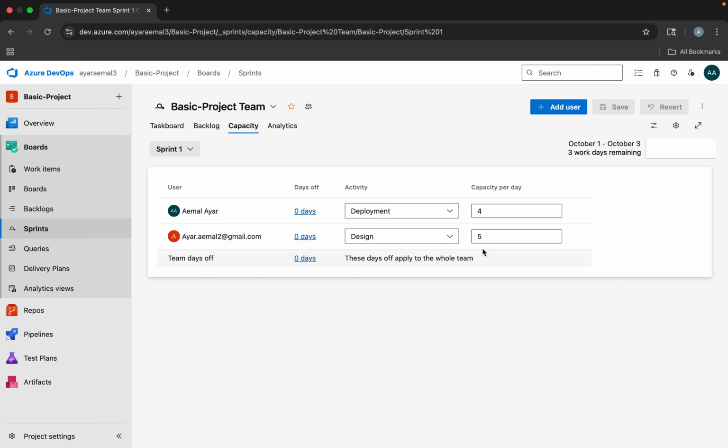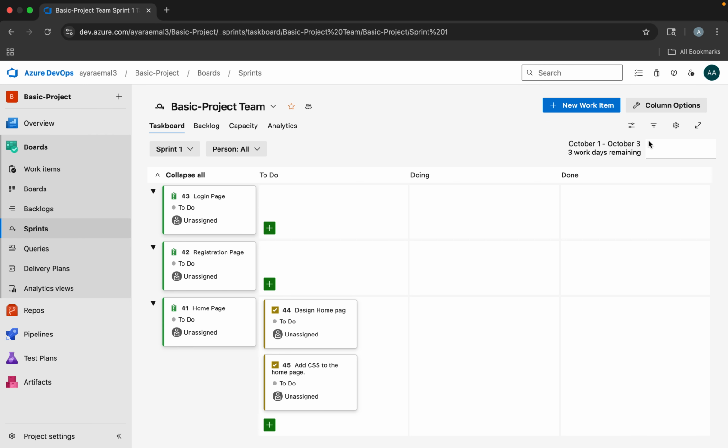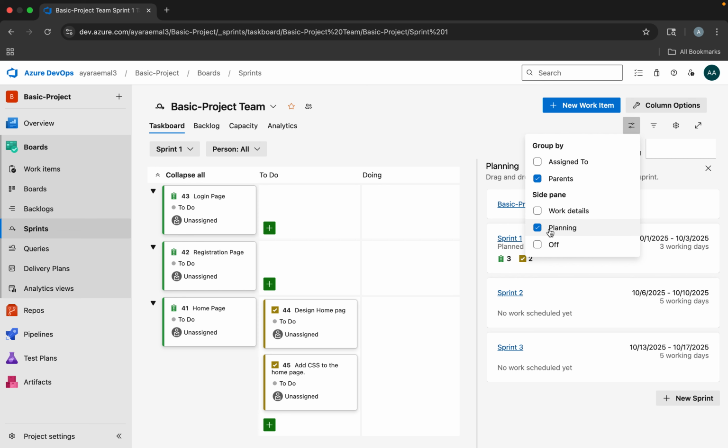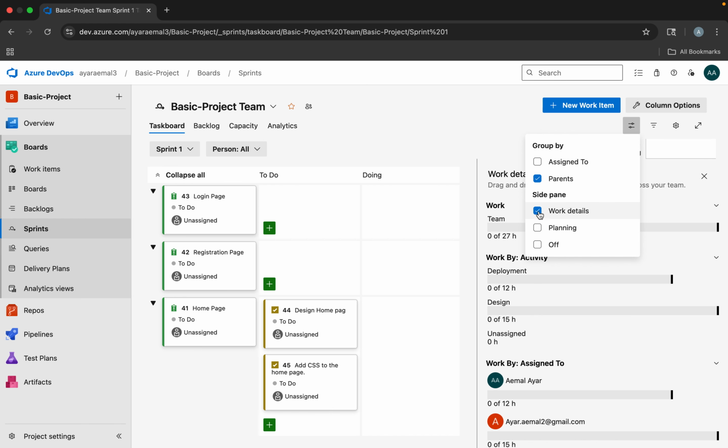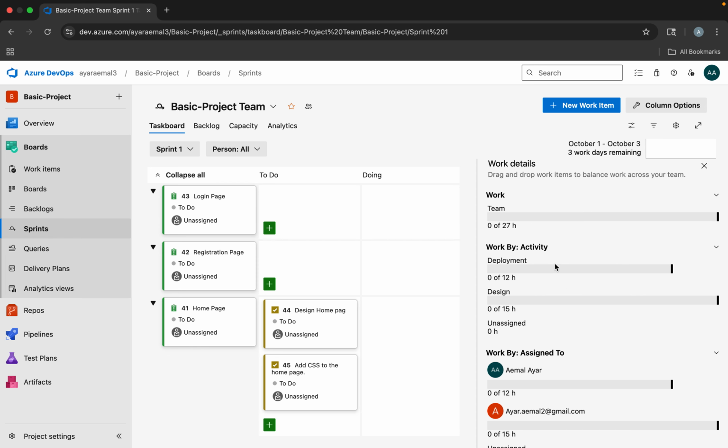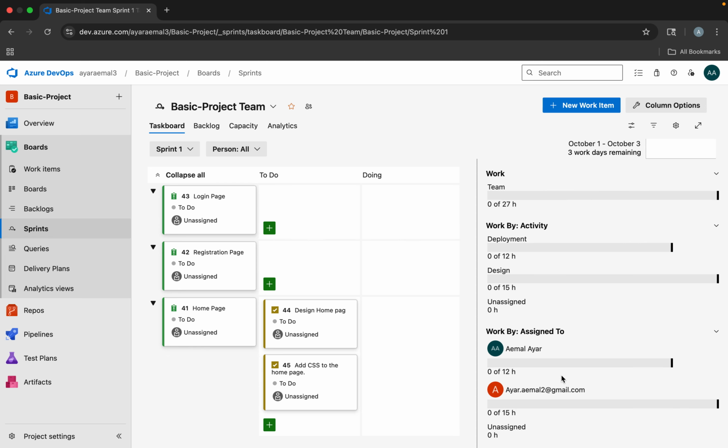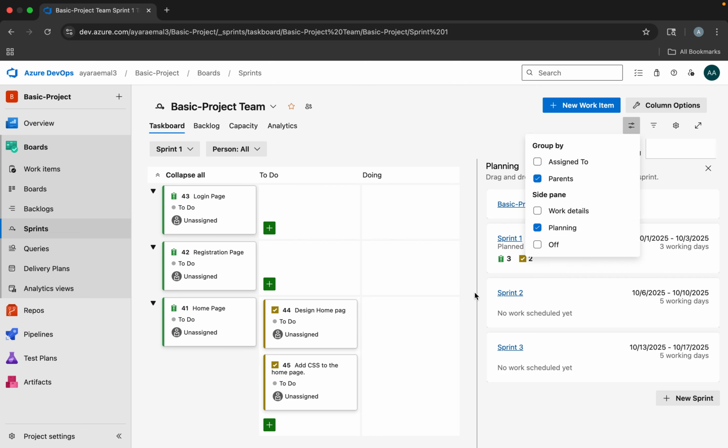Click save. If you come to the taskboard and select planning, it shows here, or if you click work detail, it shows the overall activities and work progress. And if you want to change an item from one sprint to another sprint, it is very simple. You can select it and drag and drop it.